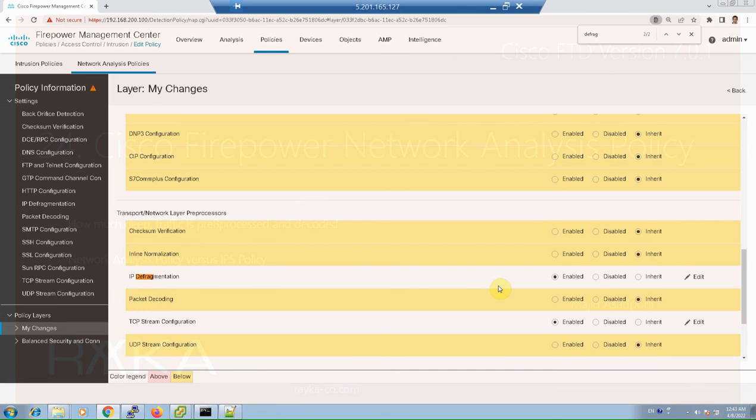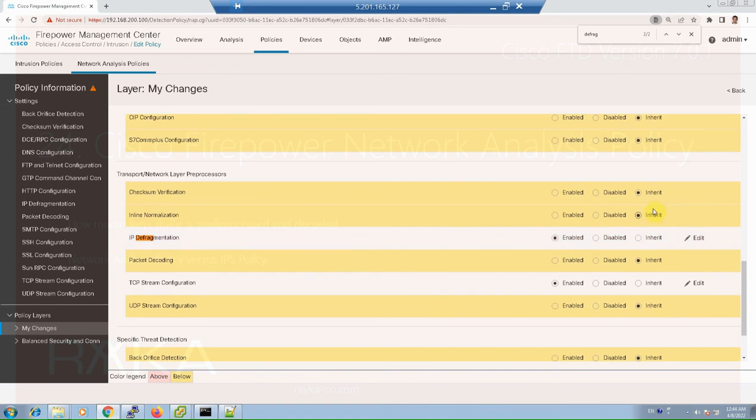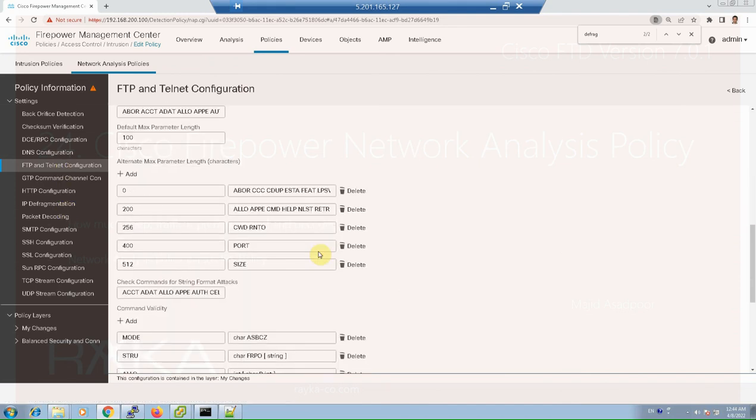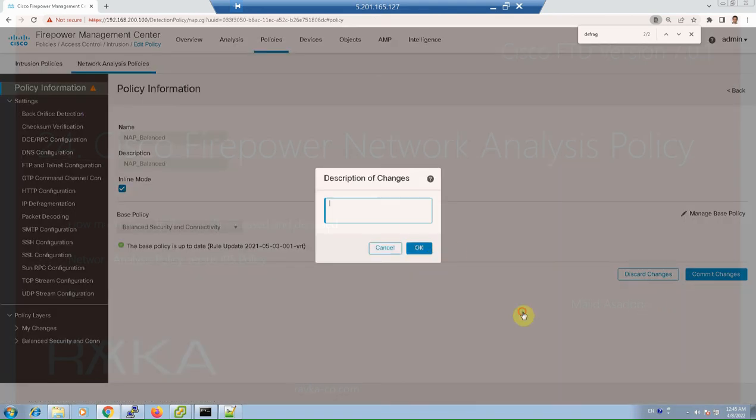By default, they are also enabled in the balanced security and connectivity network analysis policy, but by default they are inherited from the parent policy, and I've explicitly enabled these options to make sure that I can configure sensitive data detection in the next video. For each of these settings, for example FTP and telnet configuration, there are a few parameters that can be adjusted. But parameters are advanced settings that must not be manipulated unless there is sufficient knowledge. And then commit changes. Okay.